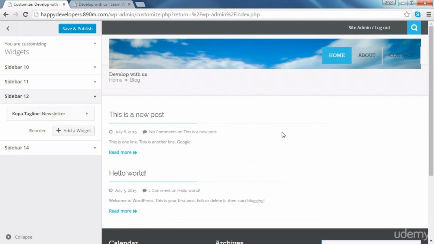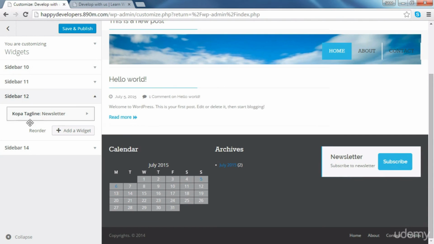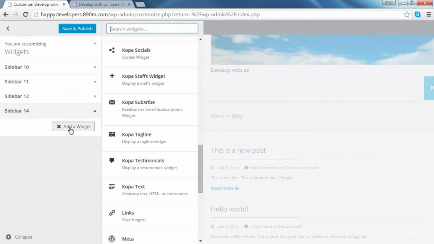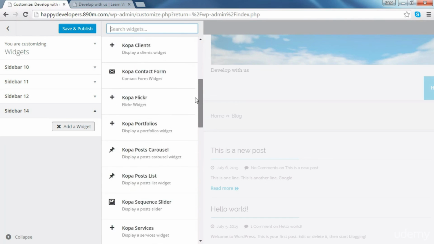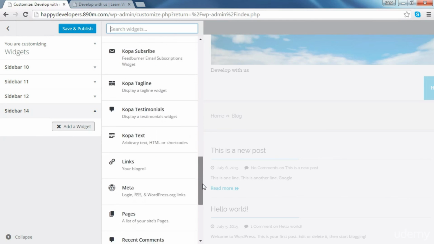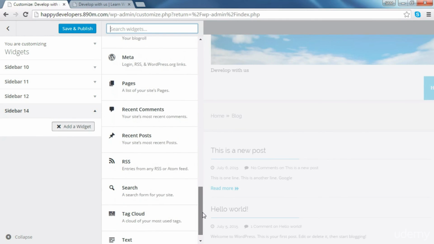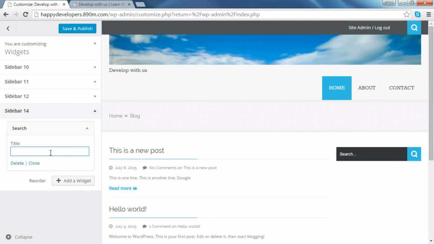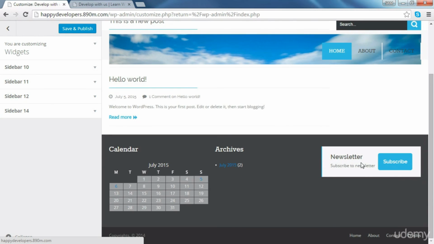Okay, now let's add one final widget to the sidebar 14, and this sidebar is going to be on the right hand side of our page. Okay, and let's choose this time a search box, for example. Okay, just click on search. Okay, we've got our search box there. We don't have to give it a title. Okay, all right, so we have learned how to customize our pages.